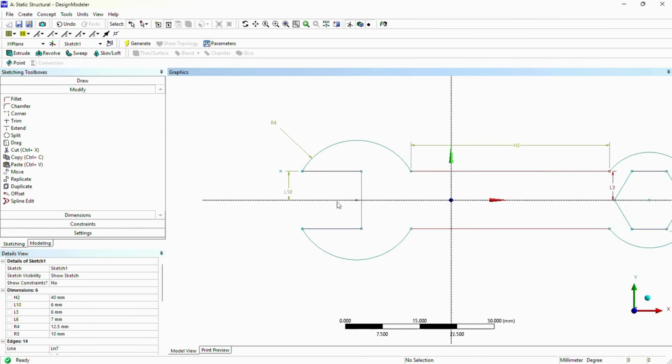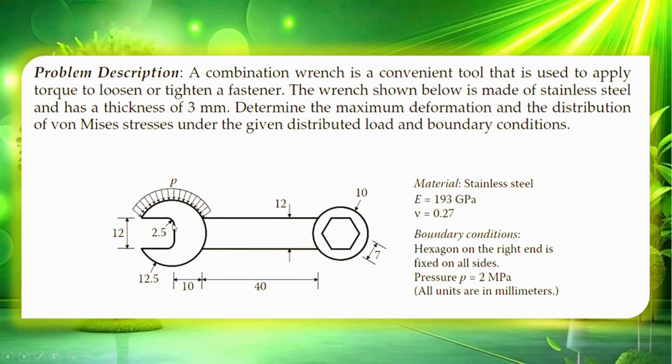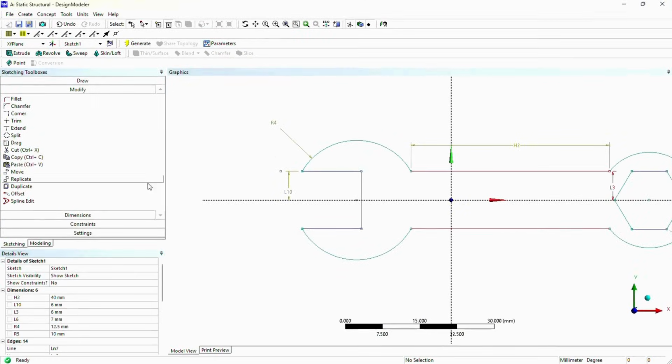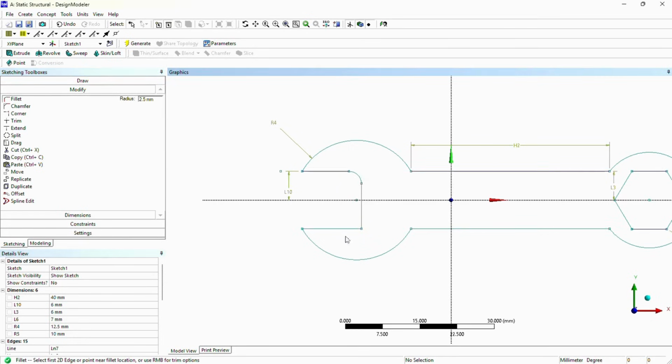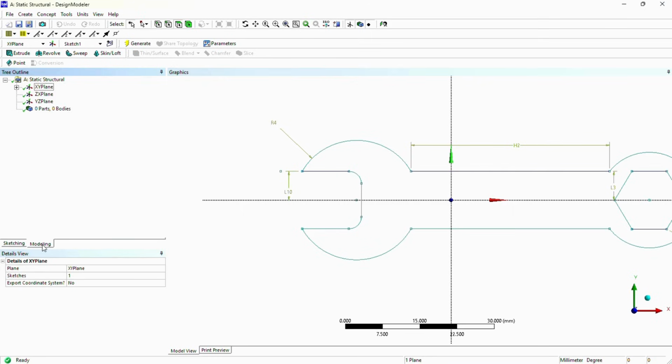And one more important thing, just look at it, this corner has a radius of 2.5, right? So 2.5, modify, fillet, by default 2.5 is there. We can proceed further with this 2.5, right? It's over. Then move into that modeling.